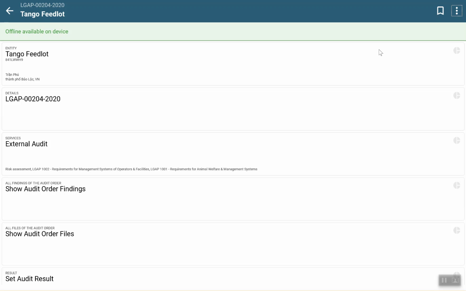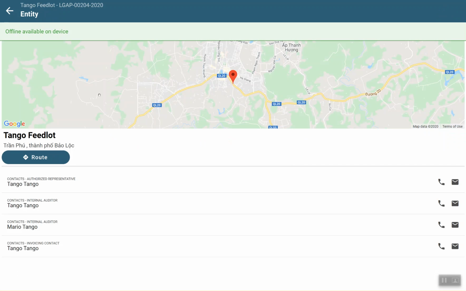There we go. So the first step is you can click through all of these bars of information. So each of these little areas gives you different information about the audit. So for example, if you click on Entity, you get Google Map instructions and directions. You can actually route it to the facility address, so you can do that if you're driving. It gives you contact details as well, so they're all available offline, so you don't have to worry if you get stuck without the internet.